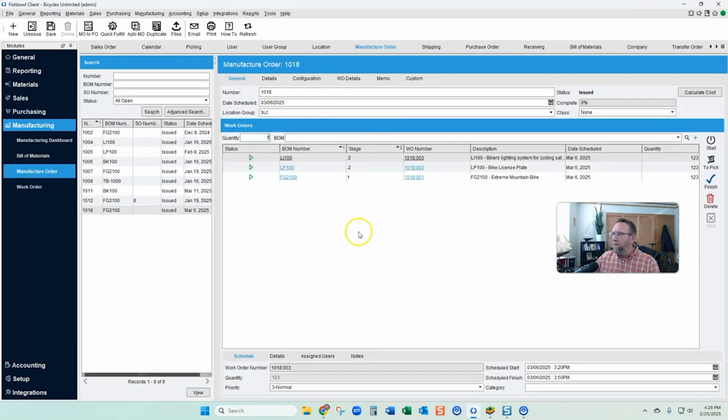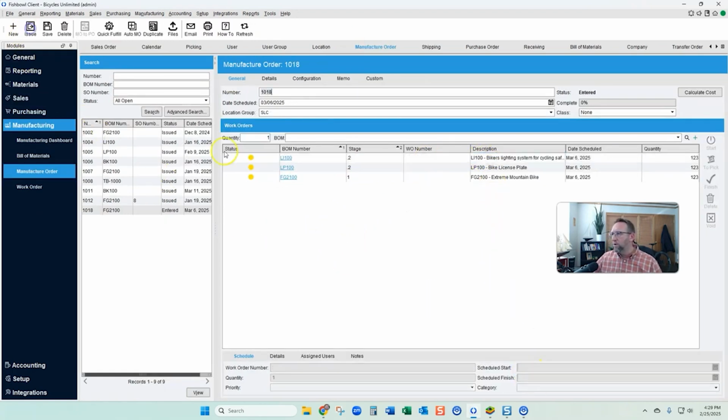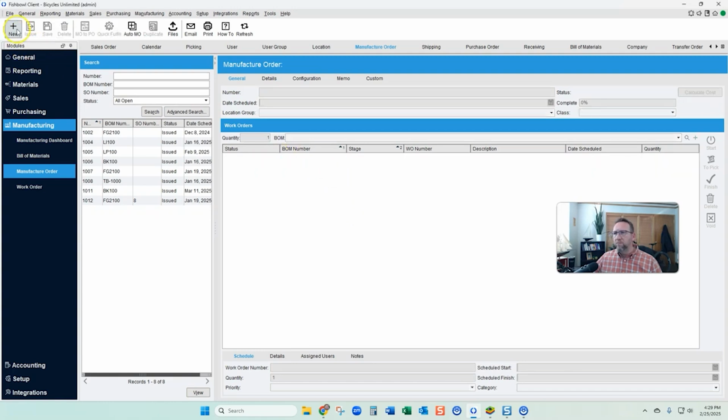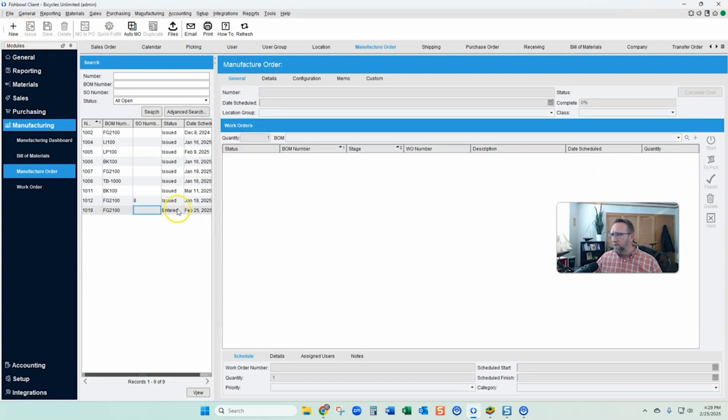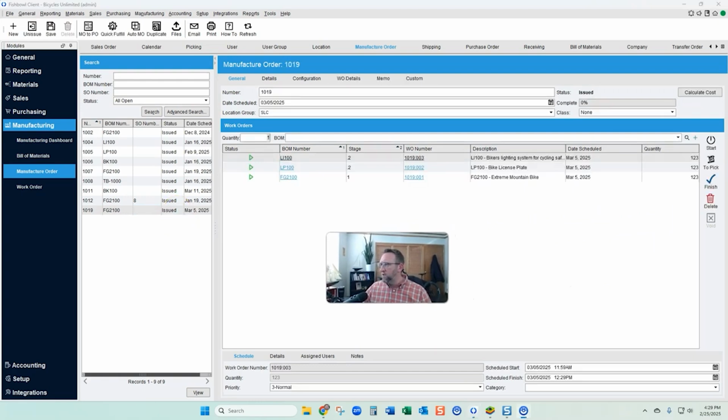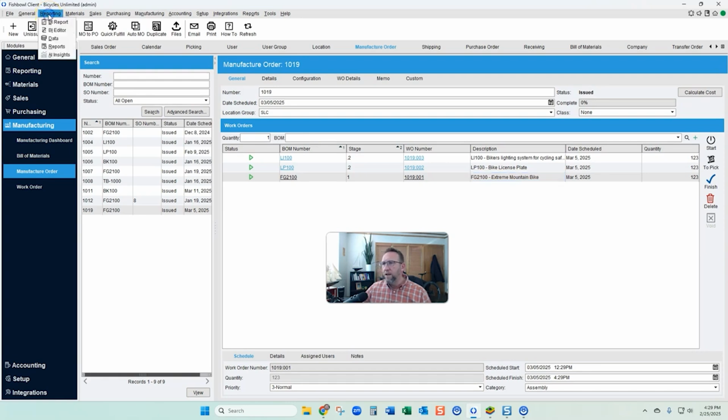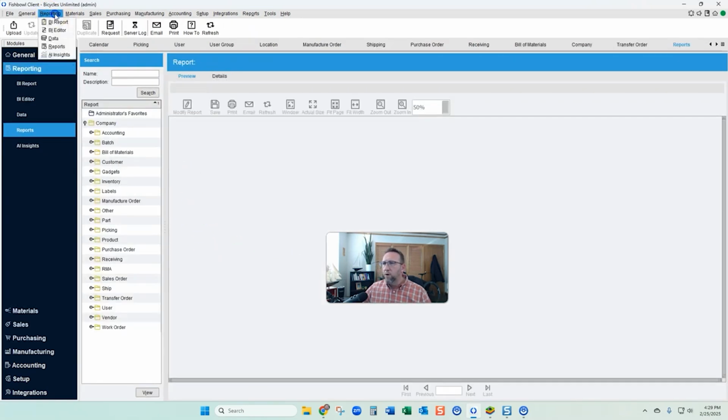So now that we have that bill of materials set up with categories and default locations and everything, I'm going to delete this and recreate it. Throw this back on here again, reschedule that, and issue this manufacturer order. So now this manufacturer order, since we put this guy on the assembly area, that's going to automatically appear in the calendar on that date, which is, in this case, March 5th.